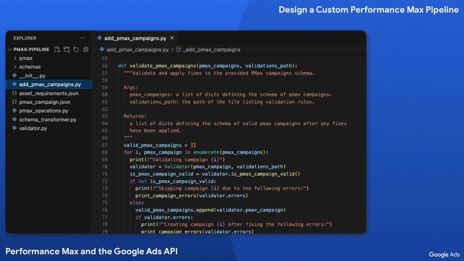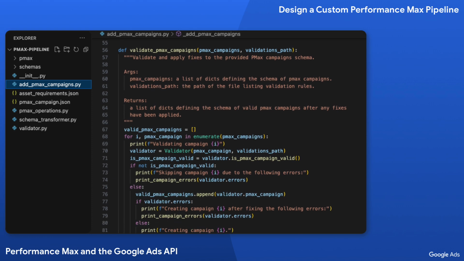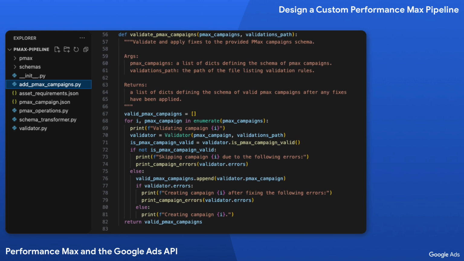For example, you can display messages to users to fix any issues, and of course, you can use the settings I shared earlier to automatically fix some issues without any human intervention. Back in our validate PMAX campaigns method, we initialize an empty list for our valid PMAX campaigns. Then, we'll iterate through the campaigns, validating one campaign at a time by instantiating a validator class and calling the isPMAXCampaignValid method for each campaign.